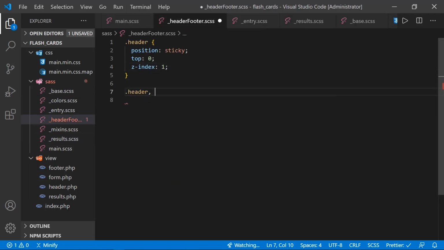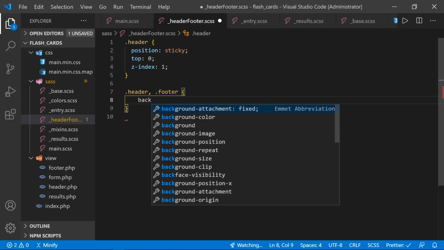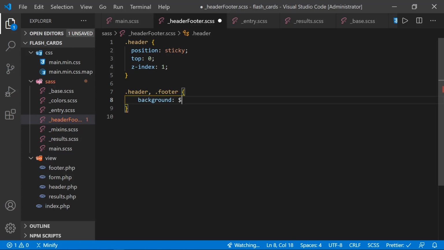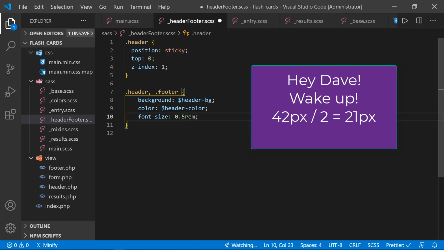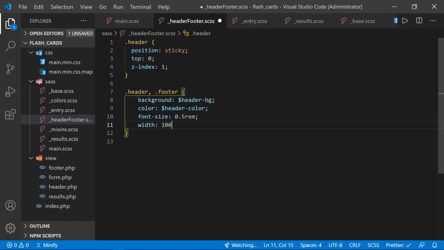Now for the header class and for the footer class, we can just put a comma between those. We can set the background to header-bg. Set the color to header-color. Set the font size 0.5 rem. And if you remember, we set the root font size to 42 pixels, so 0.5 would be 21 pixels. Now let's set the width to 100%, so it spans the page.